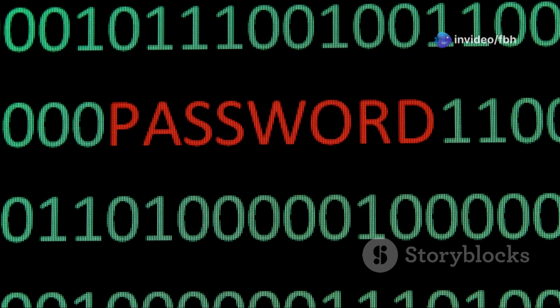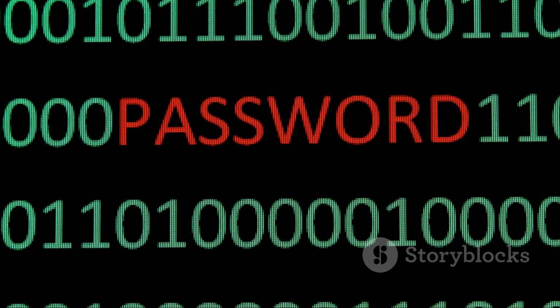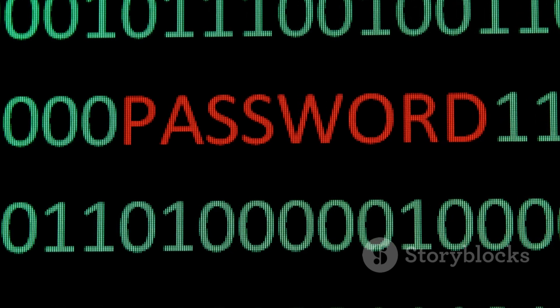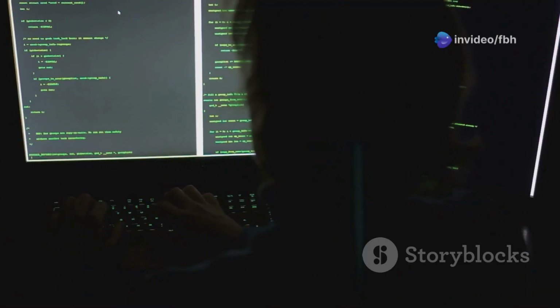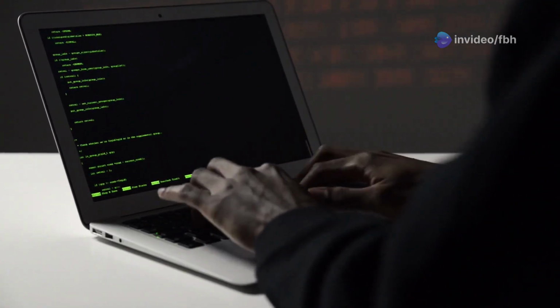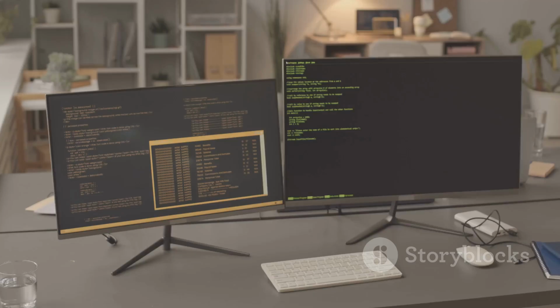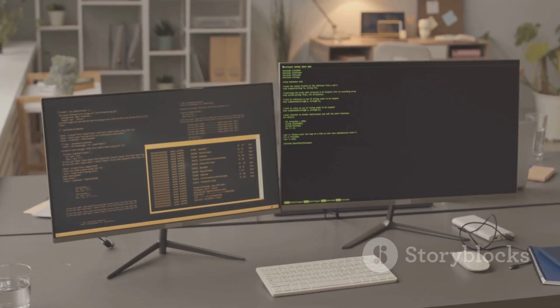A basic command is john --wordlist=/path/to/wordlist /path/to/password/file. Replace /path/to/wordlist with the actual path. Replace /path/to/password/file with the path to the password file. This command performs a dictionary attack. It tries each word in the specified word list.